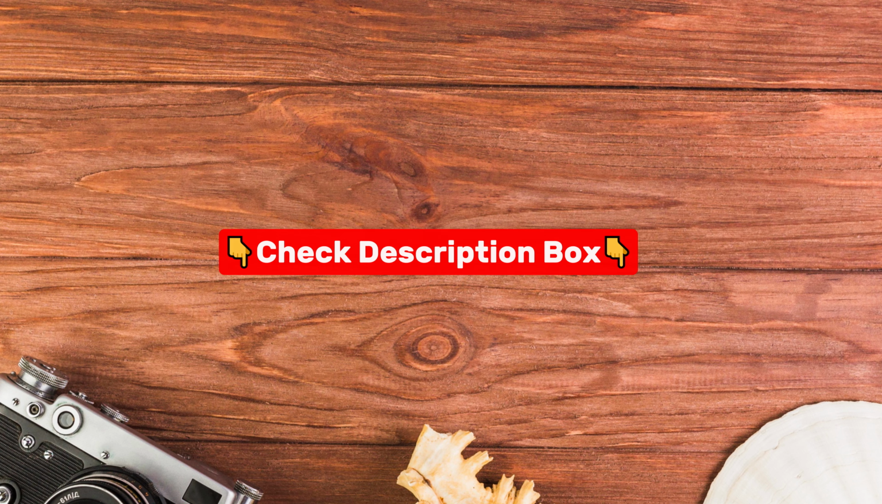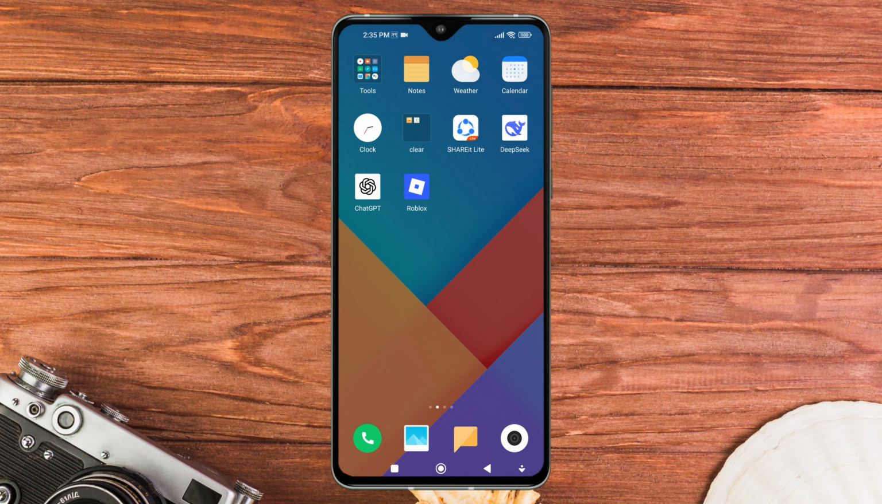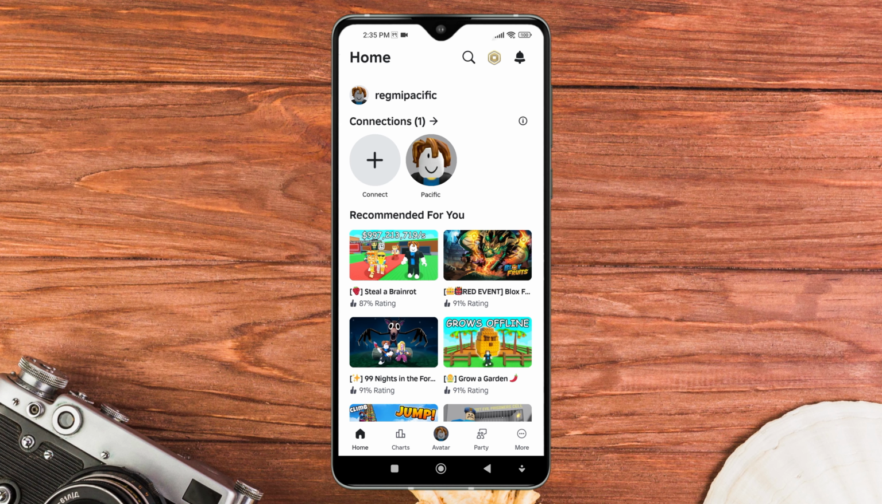To share your Roblox profile link, first of all, open the Roblox app on your mobile device. Once you are on the main screen, tap on the three dots icon at the bottom right corner of the screen. A menu screen will open. From here, tap on Profile.